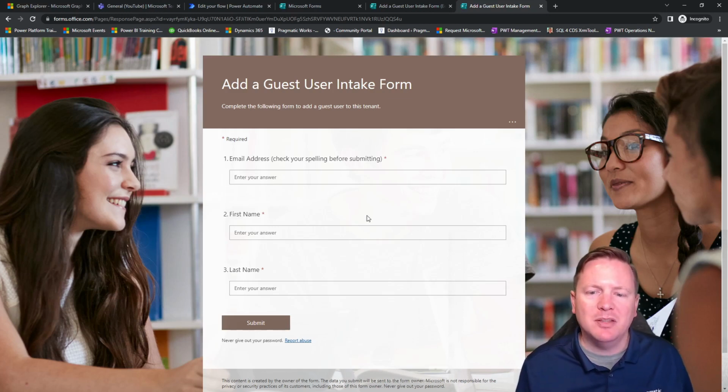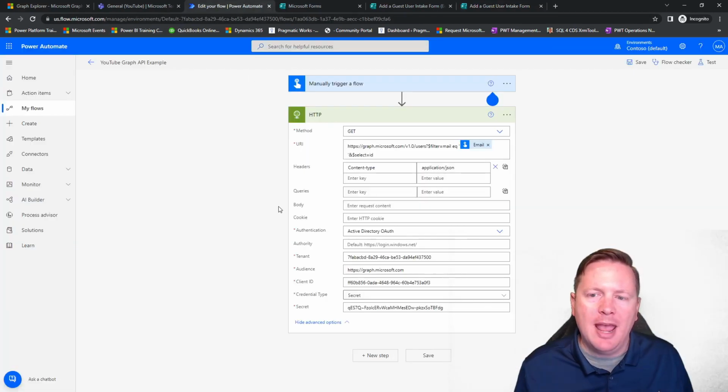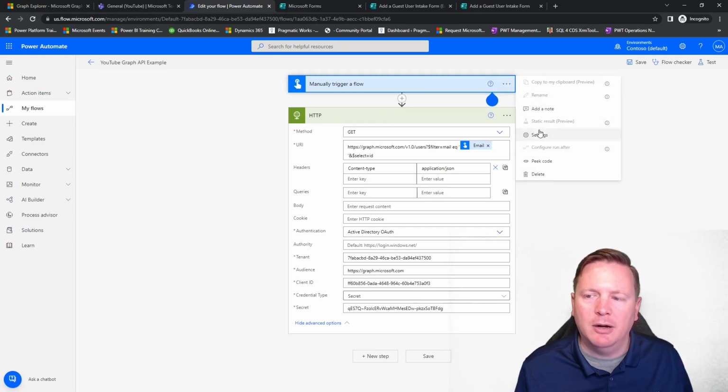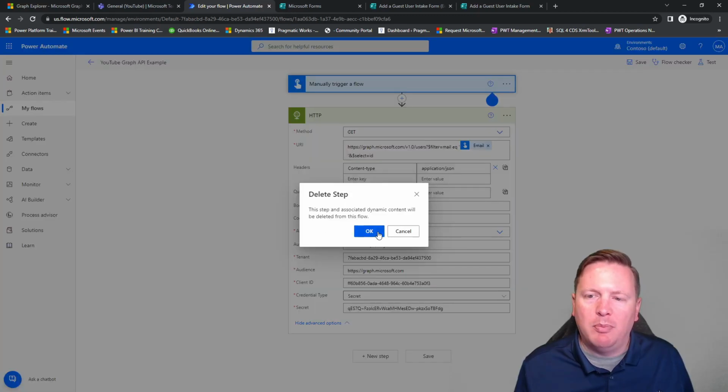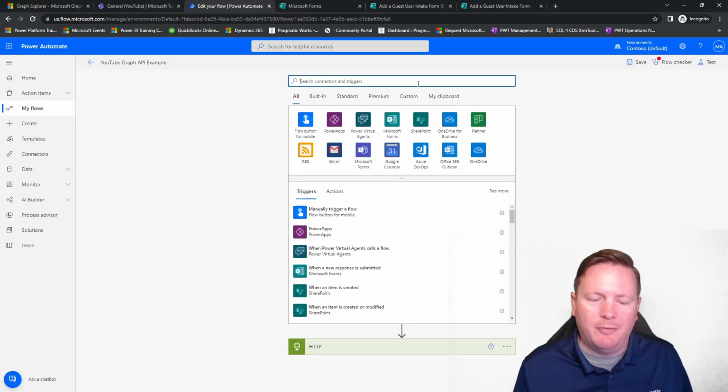To be able to use this Microsoft form as our trigger to know when to kick off our flow, we're going to need to go back to our flow, edit it, and change the trigger to no longer be a manual trigger, but instead be based off of Microsoft Forms. So I'm going to go ahead and delete our manual trigger here, and we're going to replace it with one from Microsoft Forms.